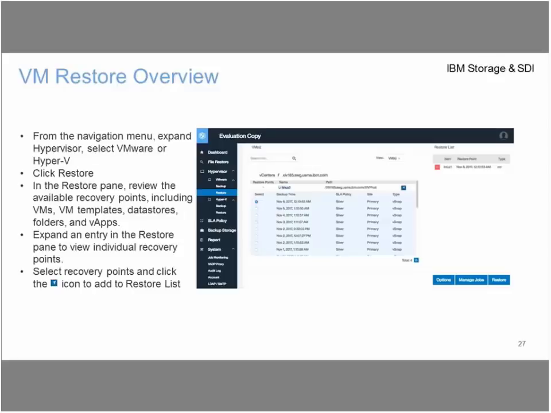So I can use the gold policy, which takes a snapshot once an hour and retains it for a week, or I could use the silver policy, which might take a snapshot once a day and retain it for a month. Whatever I've set as my SLAs determines the number of point-in-time images available to me from a recovery perspective. I select the point in time of the virtual machine that I want to recover, and then I use that little arrow icon to add it to the restore list.